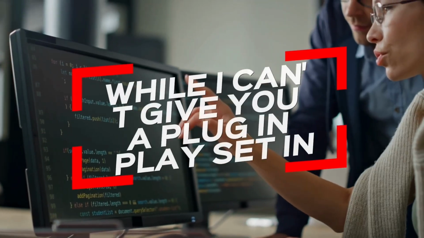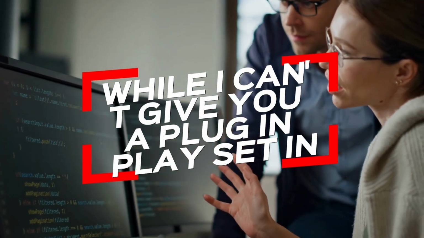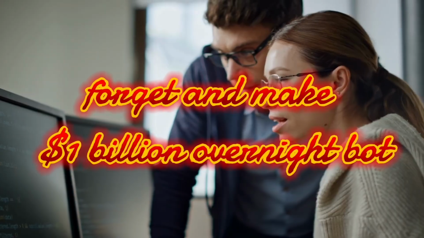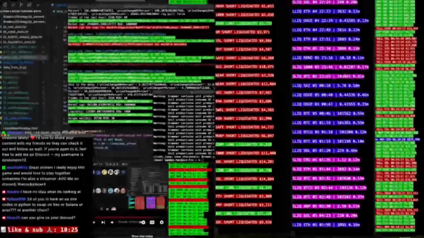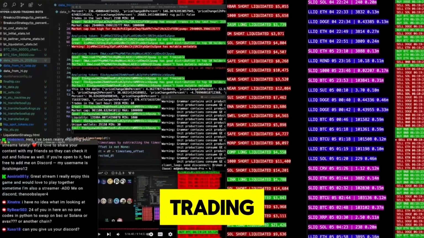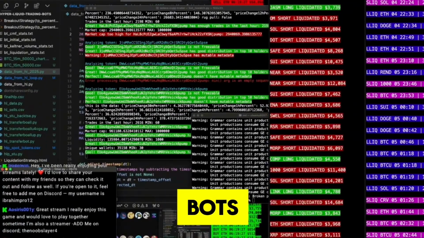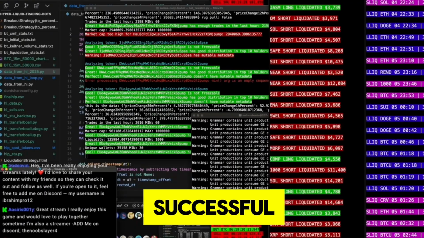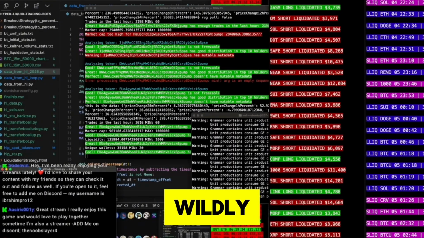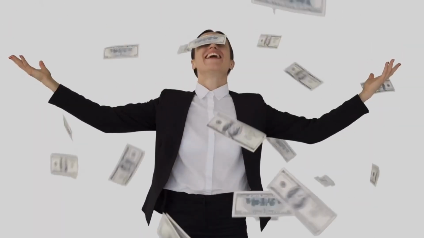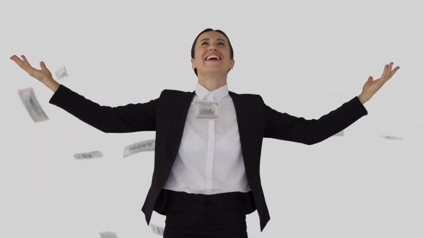While I can't give you a plug and play, set and forget, make $1 billion overnight bot, I put my money where my mouth is, and I use this exact framework to build all of my trading bots. But look, you've seen trading bots in the wild, you've heard of successful algo traders, and you hear of quants that have become wildly successful and make crazy money, so you know it's possible to automate your trading.